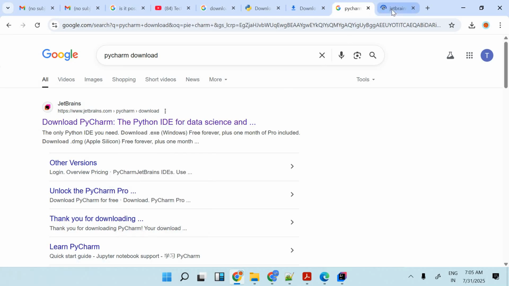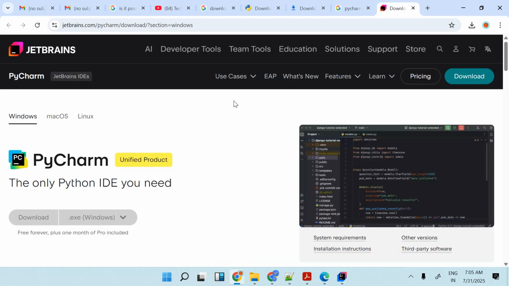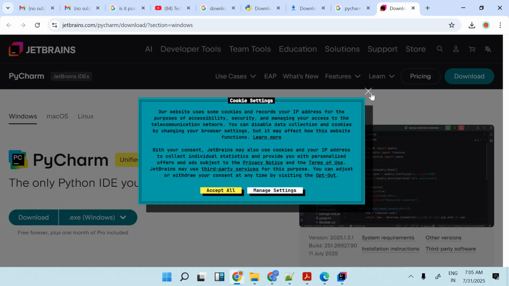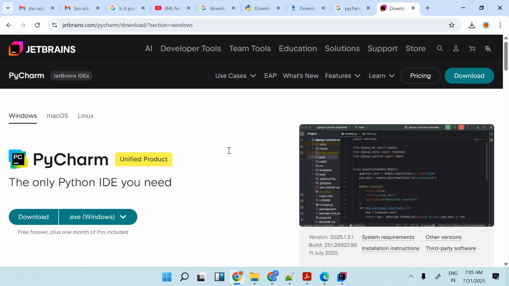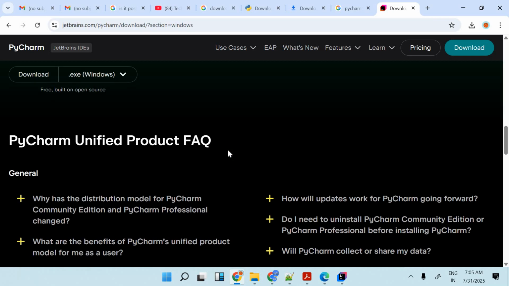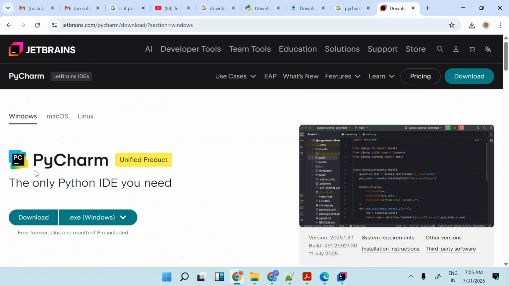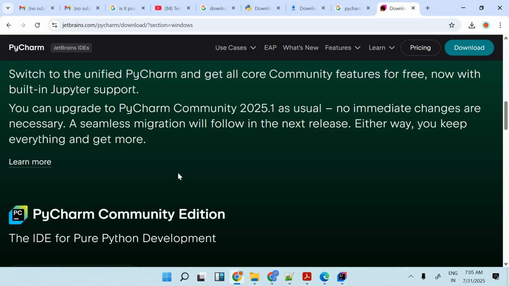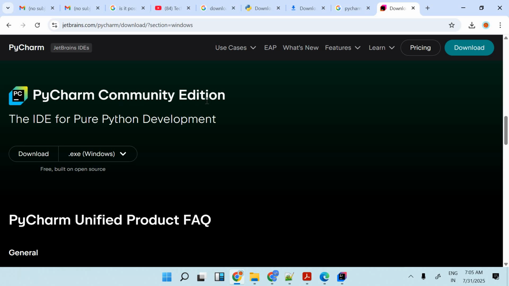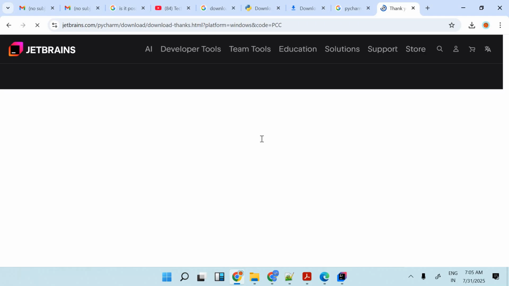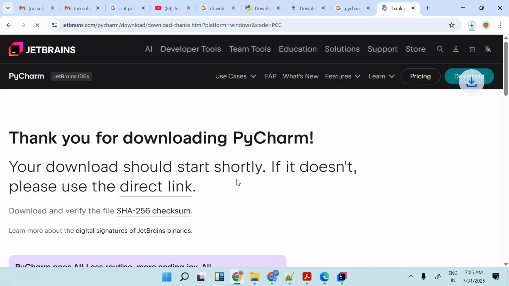So let's go with PyCharm, and here we have to download the community version. We have multiple things here. You can go down. You don't have to click on this link, because that is the ultimate unified product, which means it is costly and you have to pay for it. So always go with the community version, which is free of cost. PyCharm Community Edition, just click on download, and it will start downloading PyCharm.